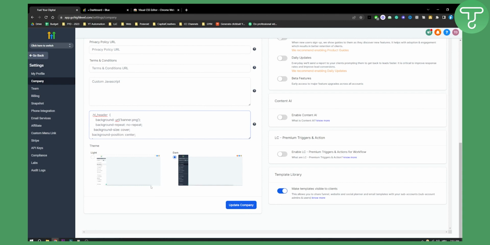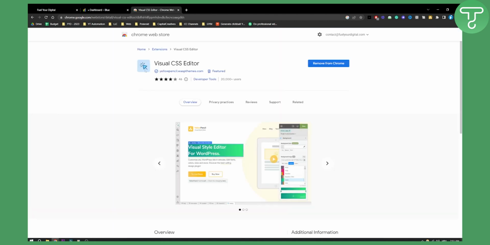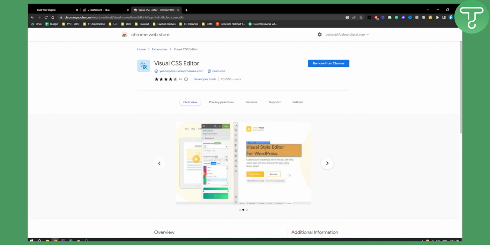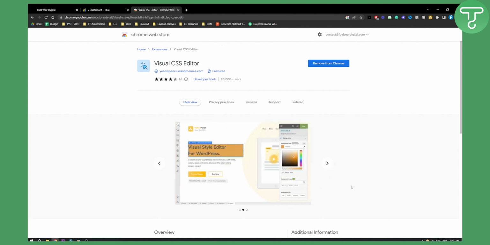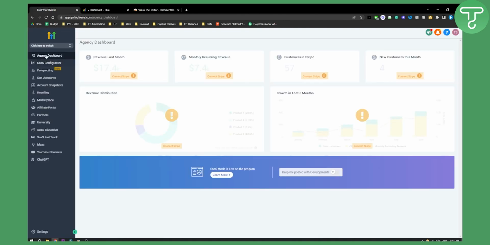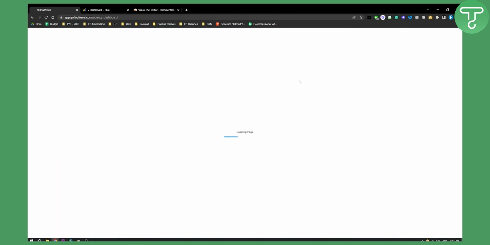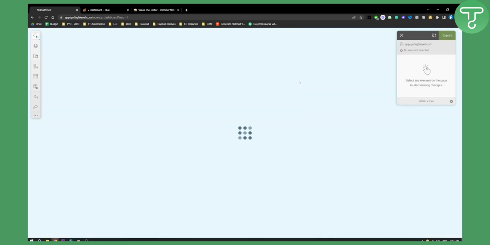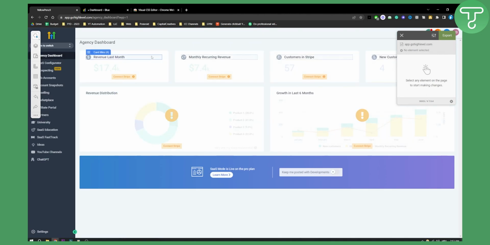But there is an even better way to do this without any coding knowledge. And this is to install Visual CSS Editor, with which you can style any website, and then it will export a code for you that you can paste in this same way. So for example, if we go here to our Go High Level agency dashboard and click on the Visual CSS Editor, it will reload the page. And after it reloads, as you can see, we can change each element right here and customize it.